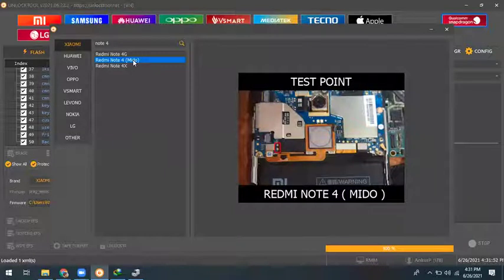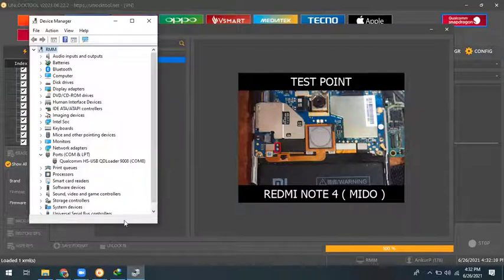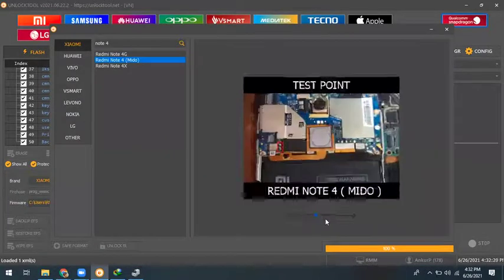So its test point is on the side of the phone. It will make a Qualcomm port automatically because it's a dead phone. So if you want to get it on the phone, you first need the test point. You can zoom in and zoom out also.